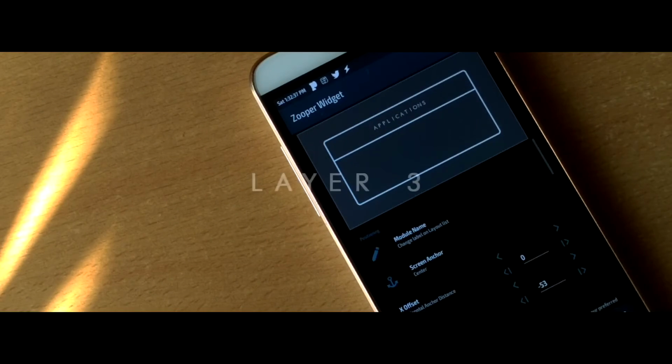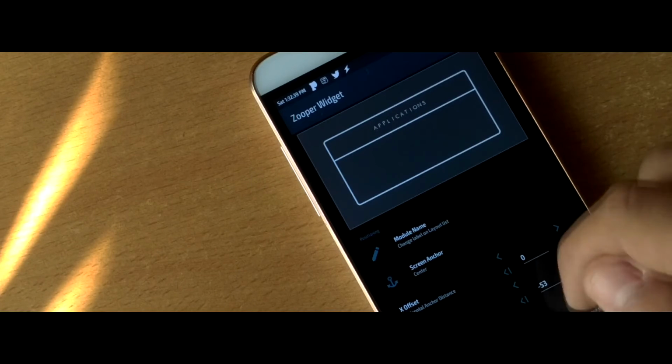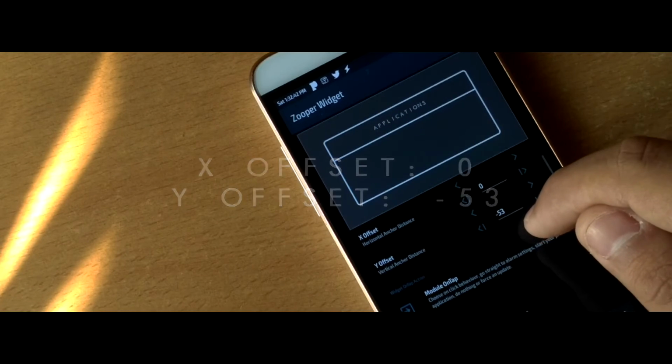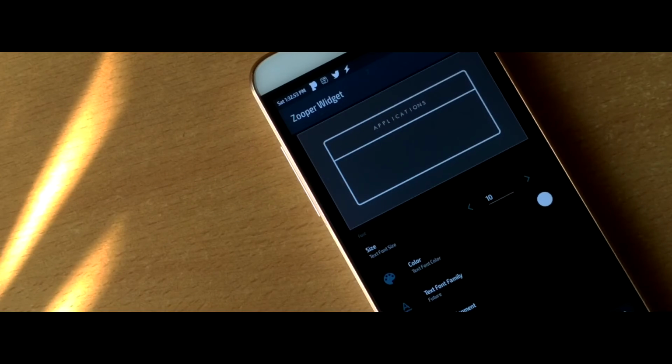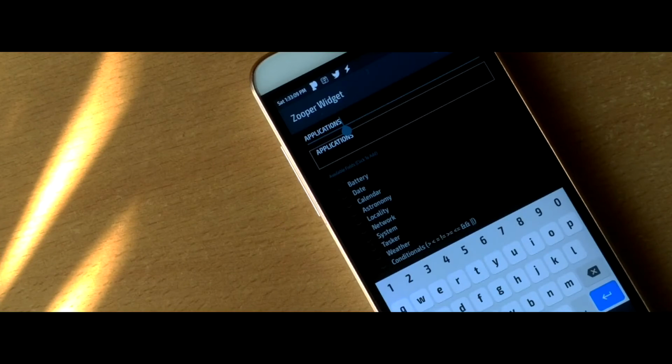Now the last layer, as I said, the text layer. To make that, set the X and Y offset to 0, -53, then size to be 10, color to be white, text font family to future. Now go back to edit text manually and clear everything from the top line and write manually applications.